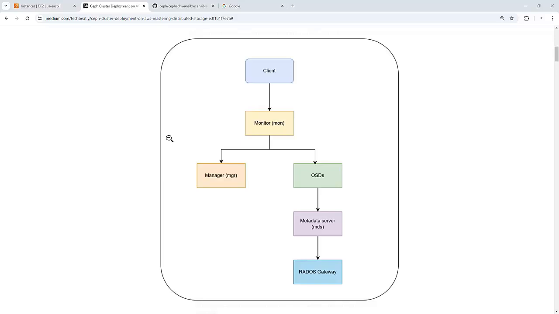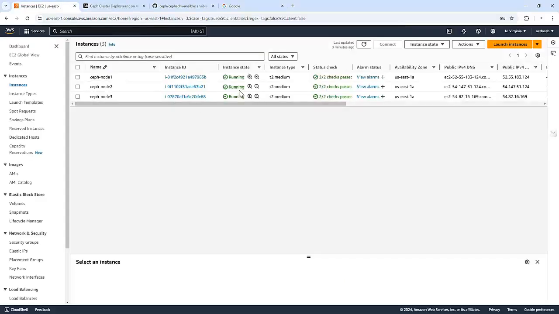Now that we have understood the basics, let's dive into the demo. I will walk you through setting up the infrastructure on AWS and deploying a Ceph cluster. For this setup, I have already created 3 EC2 instances using T2 medium specification, each with 5 GB EBS volumes already attached. This configuration serves as an example. Feel free to adapt it to fit your specific needs and environment.